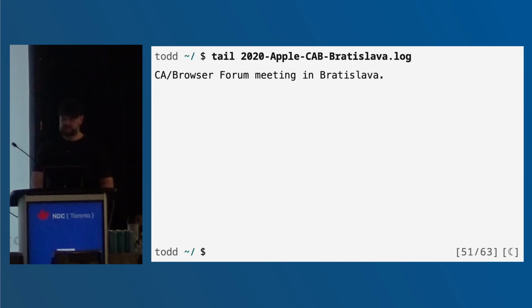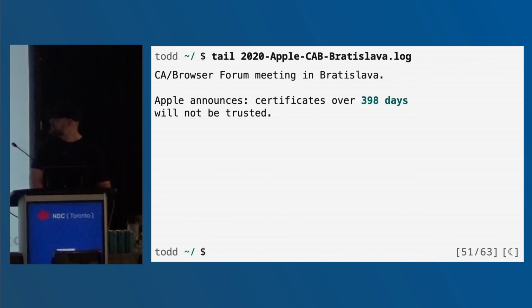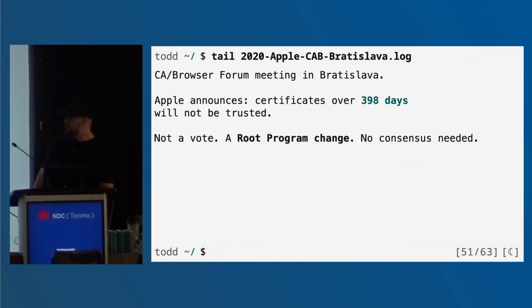February of 2020, at the CA/Browser Forum meeting, Apple stands up and says, hey, we're not going to trust certificates over 398 days anymore. Do you want to work on an iPhone? At this point, Apple's big enough that that's the thing you can't not support. It wasn't a vote. They just said, we're going to change the rules that we load into iPhones: a certificate over 398 days will not be trusted.